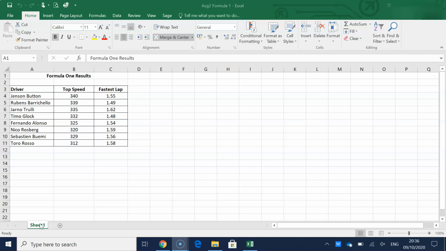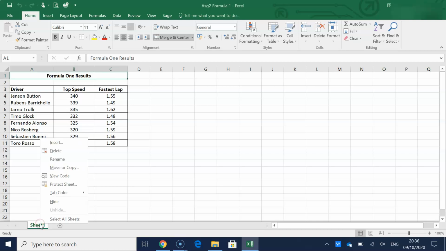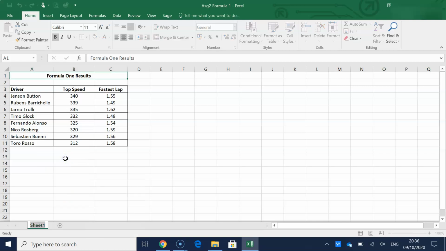So if we right click on the tab Sheet 1 and we can click on Rename, and we type in race data. And you need to press enter on your keyboard to get that accepted.